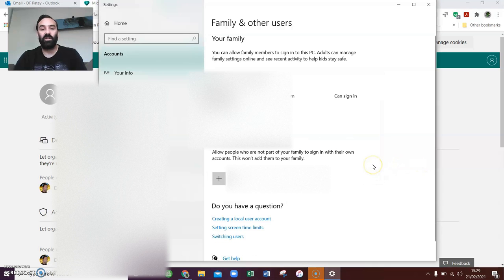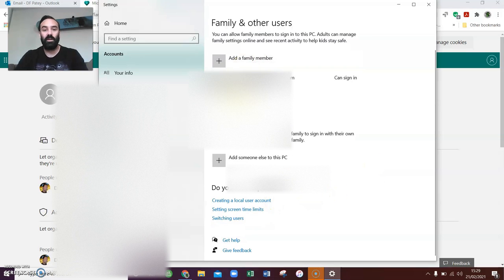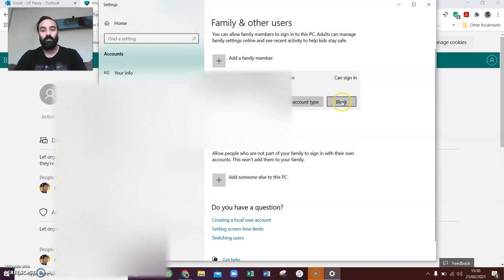If I was going to change it for a family group, like here, I can manage the family settings online, and that will allow me to give additional rights if I need to, or change some of the other settings that we saw on the previous screen. And I can block them if I wish to, which I don't.